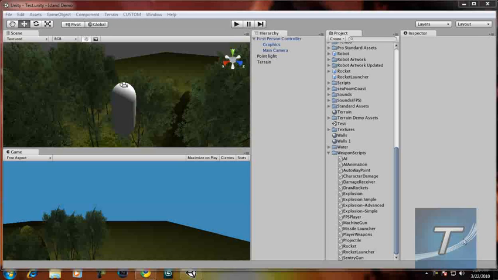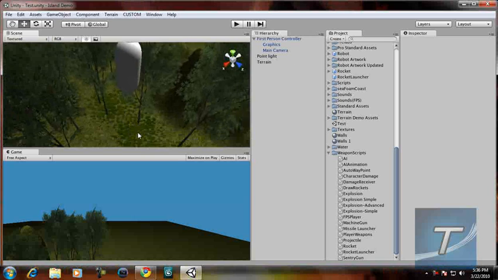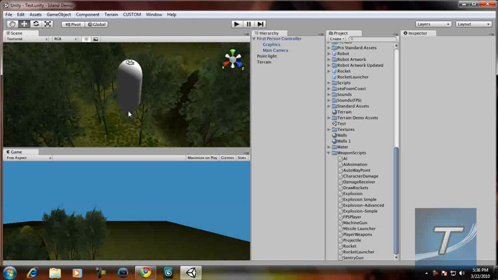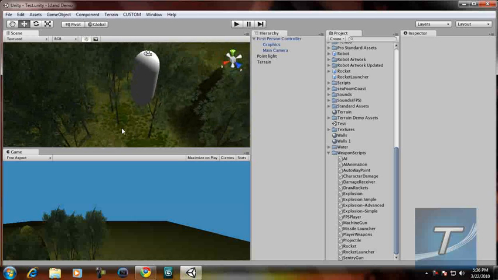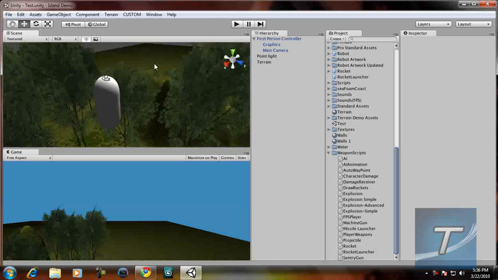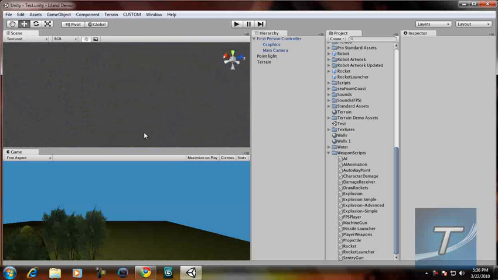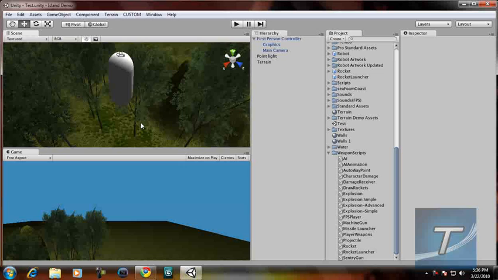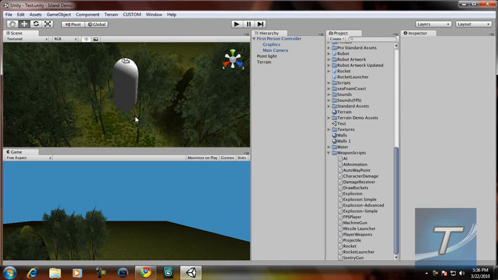All right, it's time to continue our FPS tutorial in Unity 3D. Last time, we created a terrain, added a player, trees, grass, mountains, and added some light to the area without using any code. So now in this video, I'll show you how to add a skybox and two weapons.